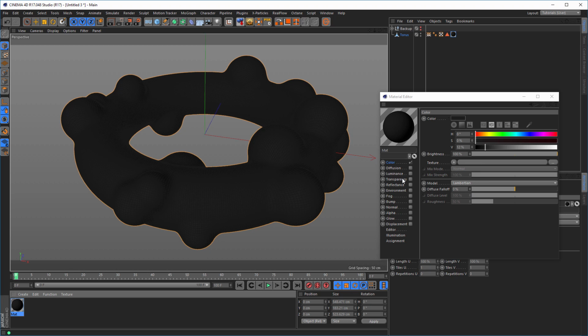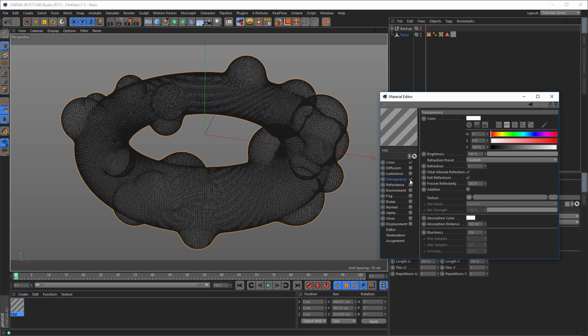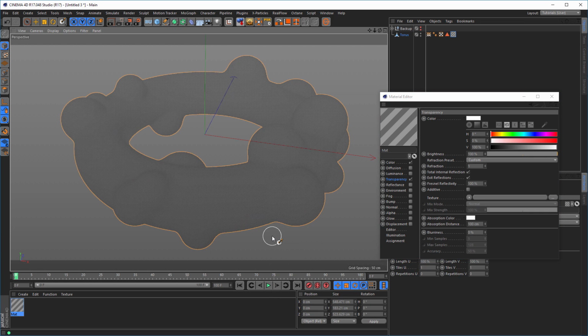And now I want transparency. I don't want to see the lines here, so I press N A on my keyboard and don't have the lines. And now of course it's see-through because of the transparency here.